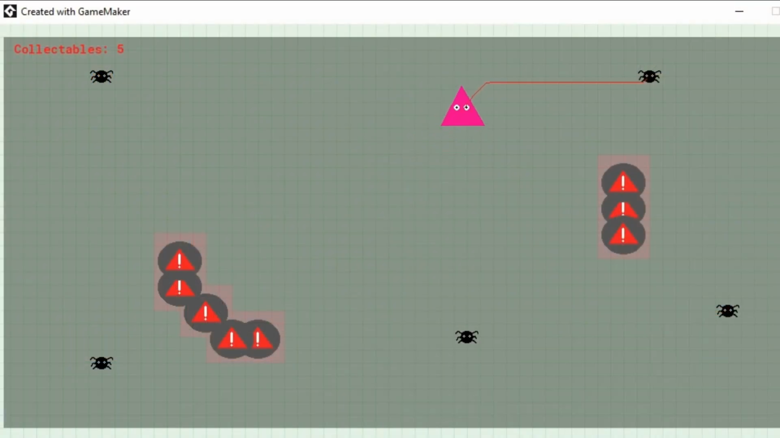Are you looking for a tutorial which will help you to create some pathfinding using GameMaker drag and drop code? If so, this is the tutorial for you.